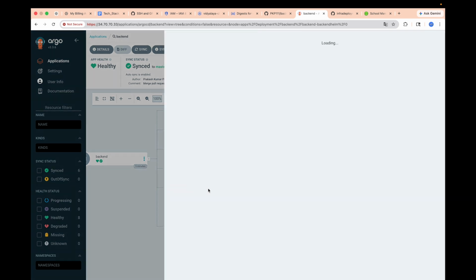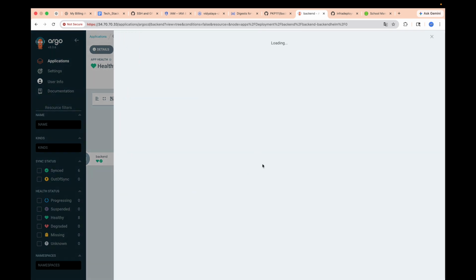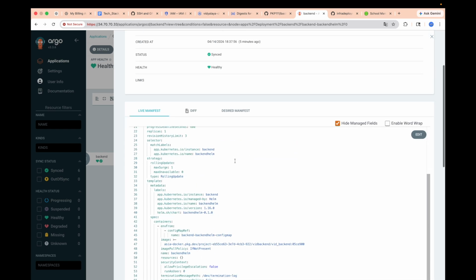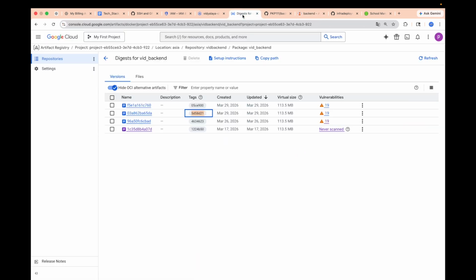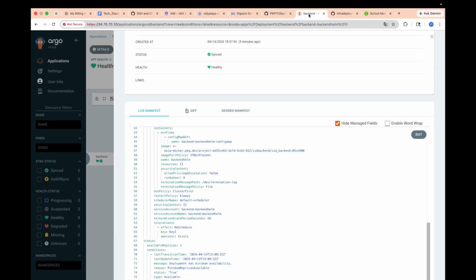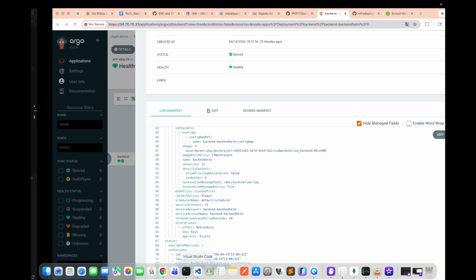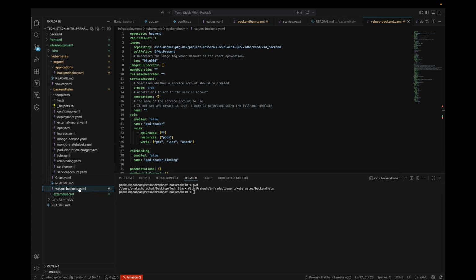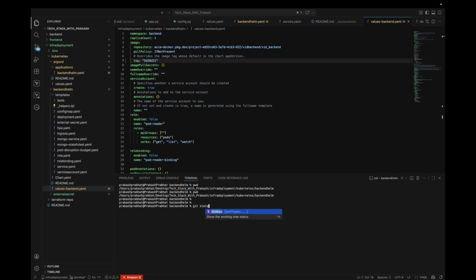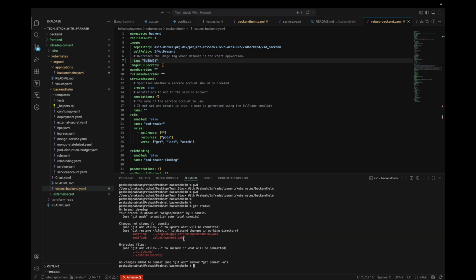See, the tag is loading. It is taking some time. So the tag here is 05CE900. But now what I'm going to do is deploy a new tag. So let me deploy it. This I'm talking about. So let me deploy this, and then in backend helm, pwd, git status, I'm checking.